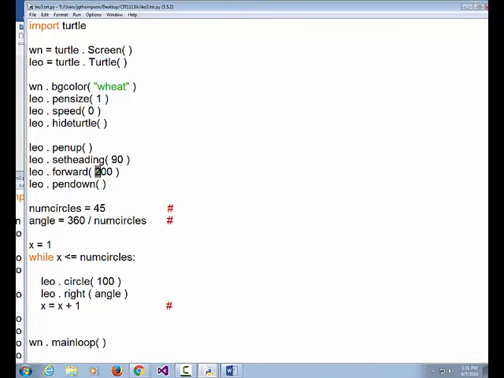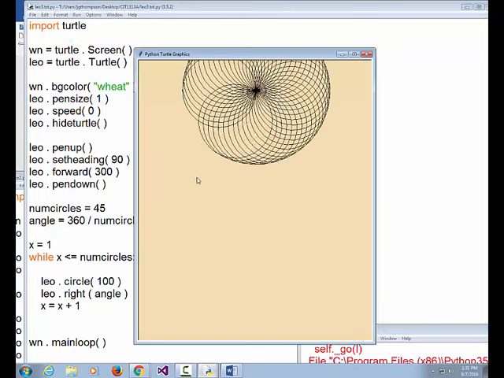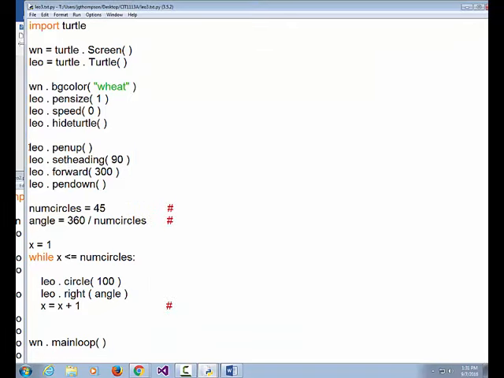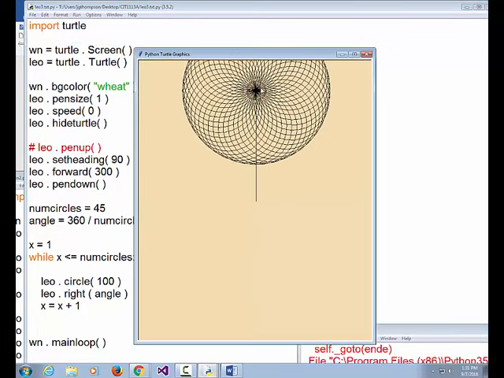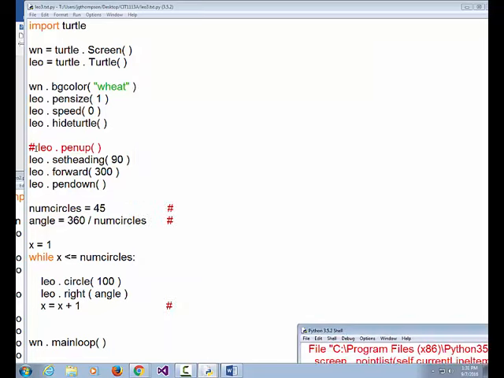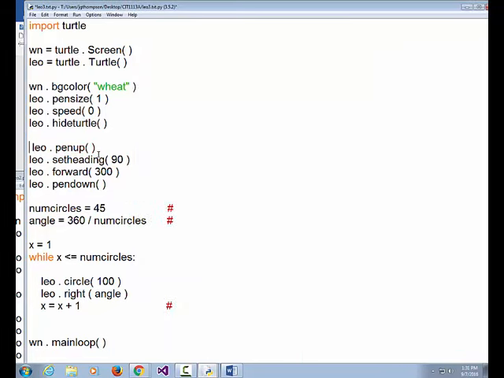But it didn't leave a line on the way there. So by doing pin up, it didn't draw while it moved. If I commented this out, it would leave a line as it drew. Like that. We'd see that line going up. That is almost all of the commands that we are interested in.